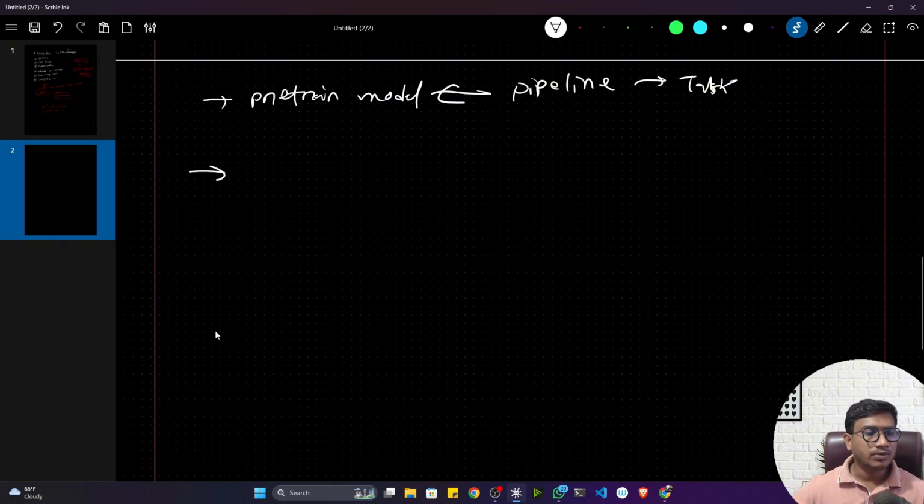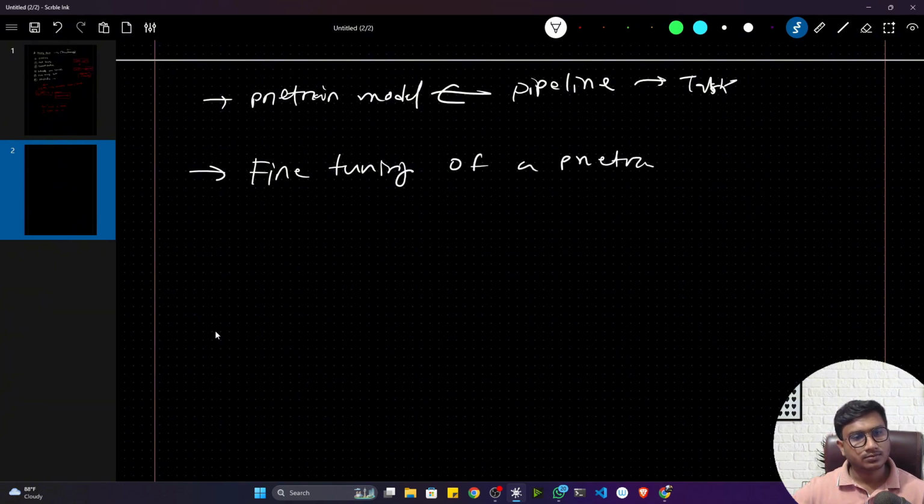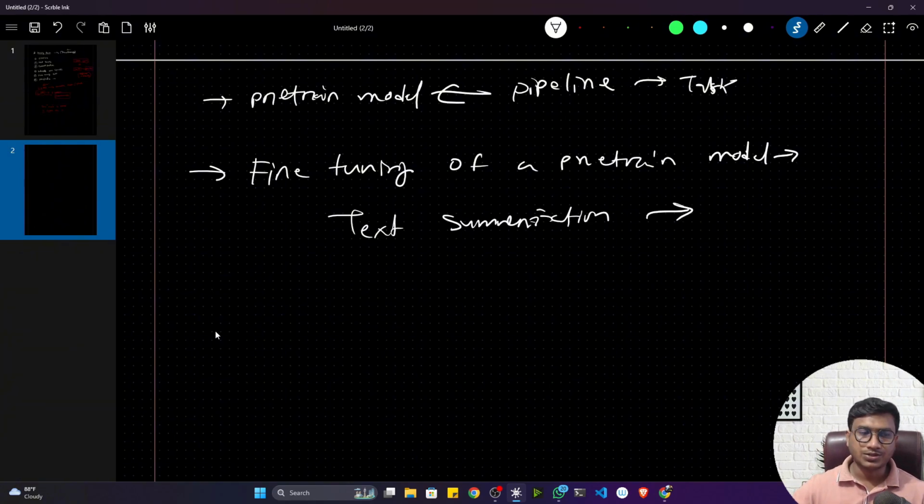Or else, what you can do, you can also do the fine-tuning operation of a pre-trained model. And I already showed you one fine-tuning example, like I did the text summarization. There I trained on top of my custom data.